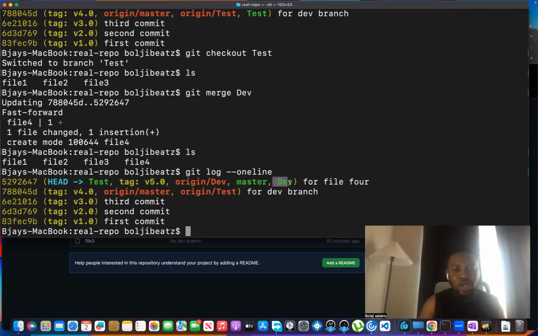So all the branches in our local repository are up to date: test, master, and dev. But all the branches in our remote repository are not up to date, apart from dev. The dev remote branch is up to date, but the test branch and master branch in the remote repository are not up to date yet.